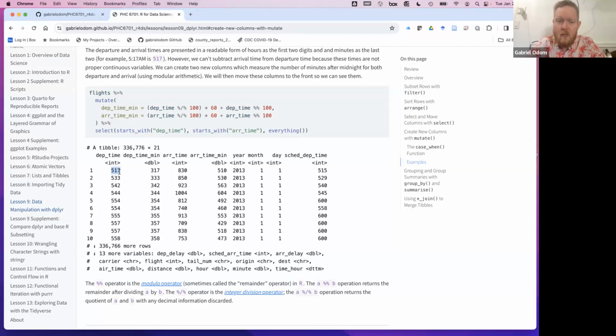Okay, so it's very important that if you tried to do math with this column, you would fail spectacularly, because these are not actual numbers in terms of base 10 arithmetic. This 5 is like a base 24 number, and this 17 is a base 60 number. We can't add and subtract numbers like this. We can't just say, oh, what's 517 minus 430? That doesn't make any sense.